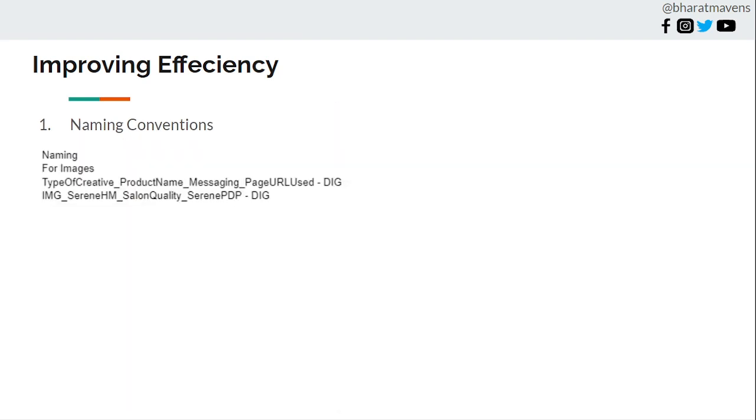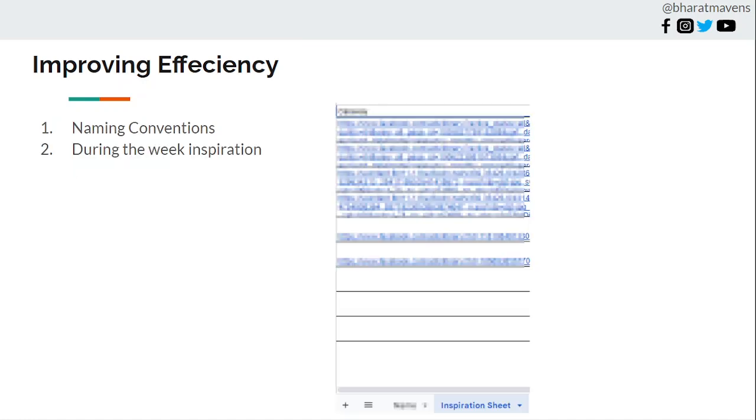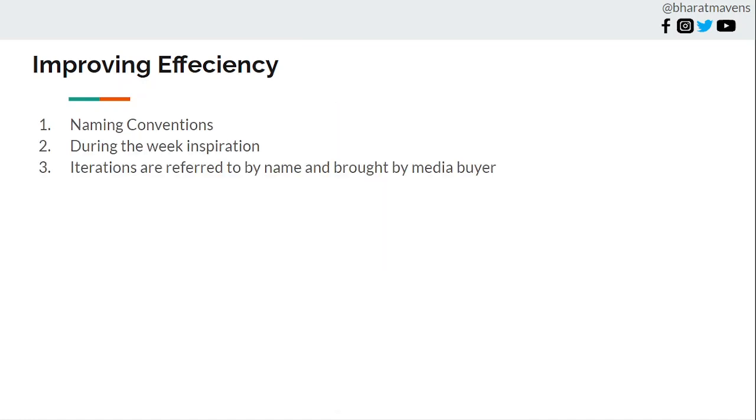Next, how do we refer to iterations? For example, the naming convention I mentioned: the media buyer sends this name and says that I need a different iteration for this. What is the iteration required? Either it is an image change or a hook change or a particular section of the video that needs to be changed. Everything is written by the media buyer team itself, so that once again we are iterating on the same creative using the name itself. This establishes faster creative iterations and better communication within the team.